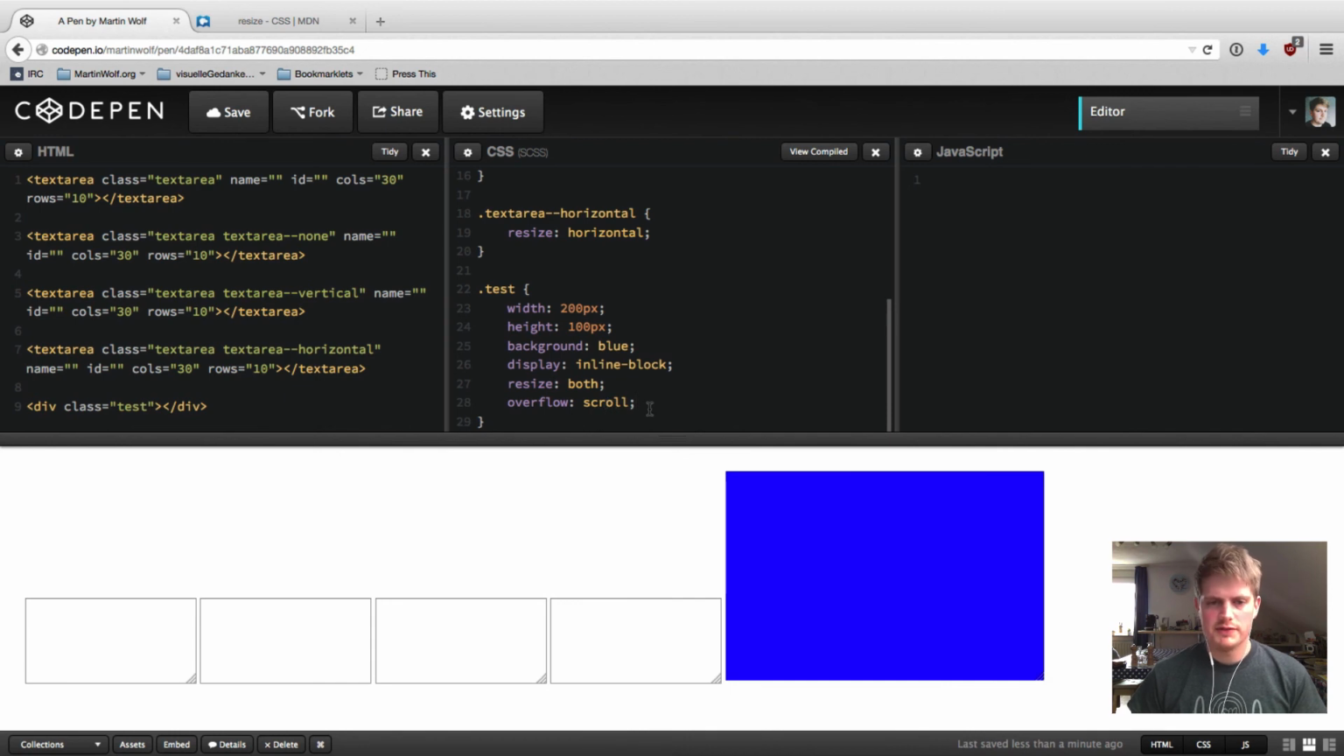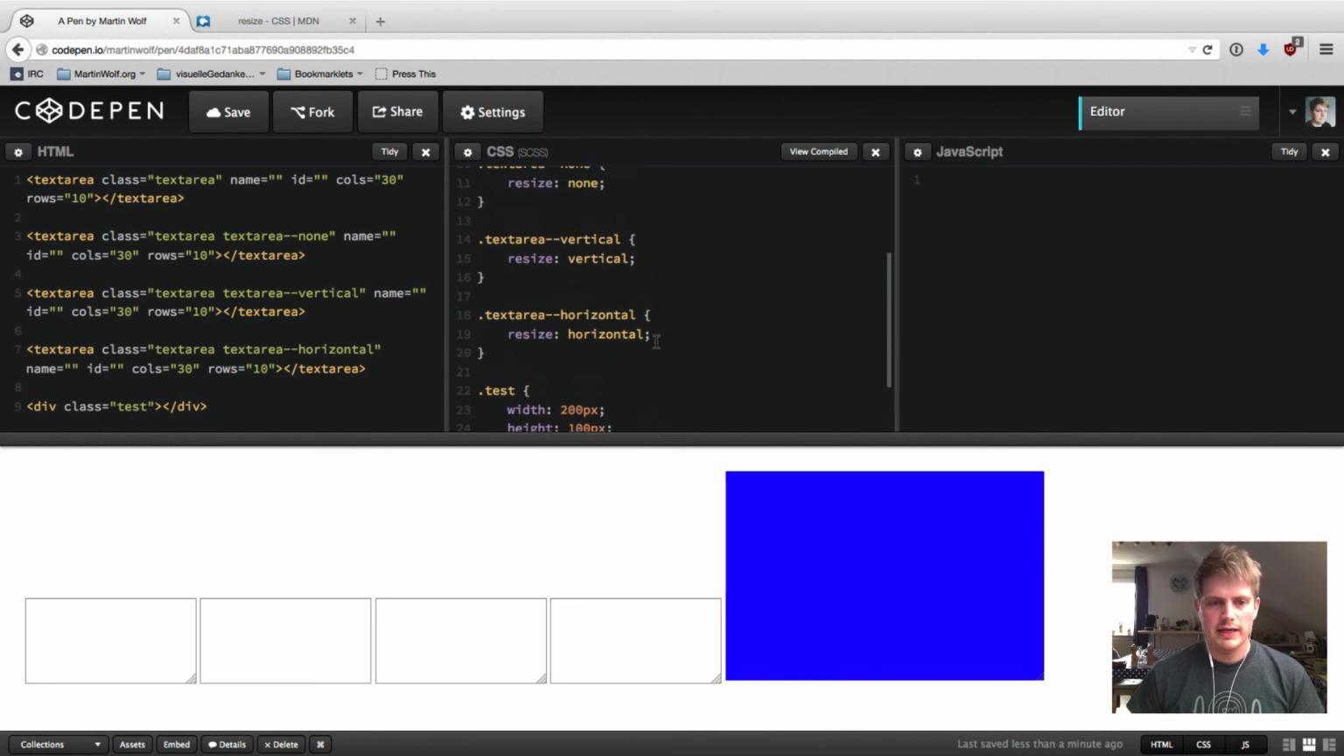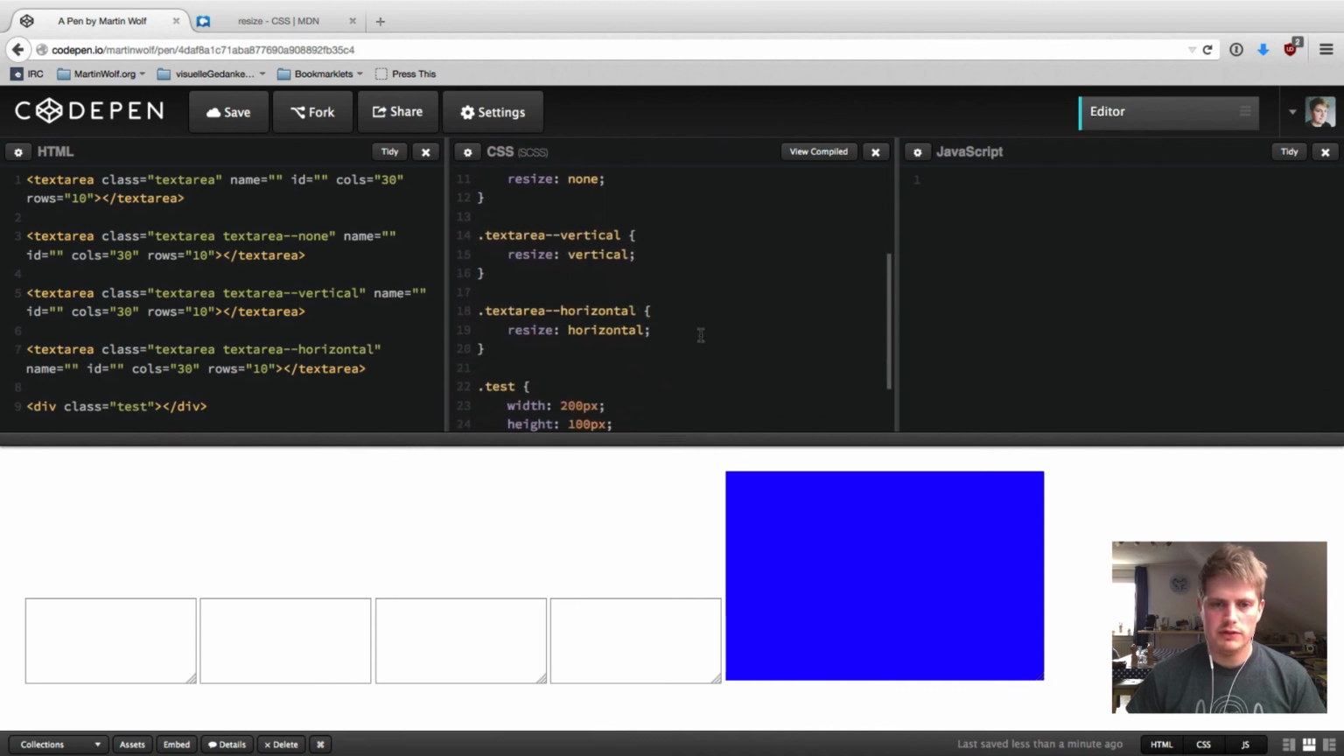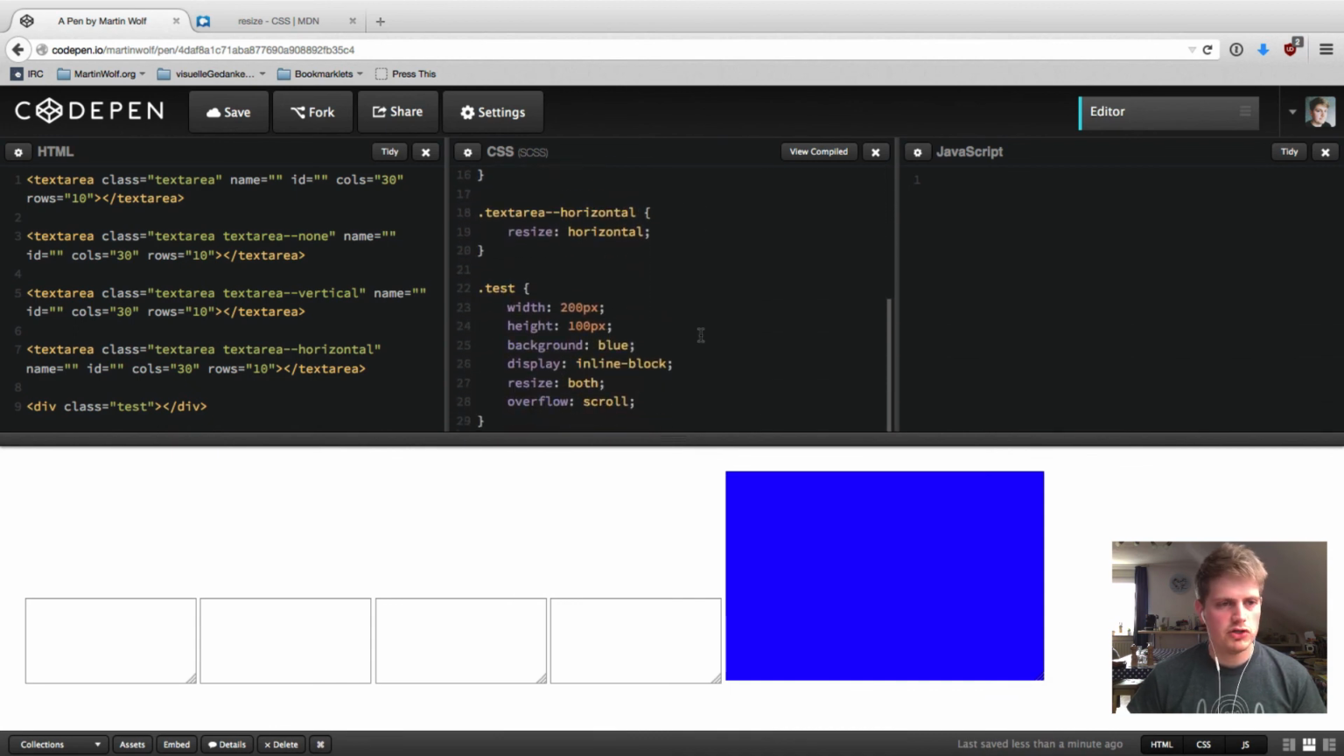However, this is working. Resize both, overflow scroll for normal elements, and for text areas you can just use resize, horizontal, vertical, or none. Both is the initial value for most browsers, I guess, and which is probably the best for usability reasons. And yeah, that's it for today. This is all I have to say about the resize property.